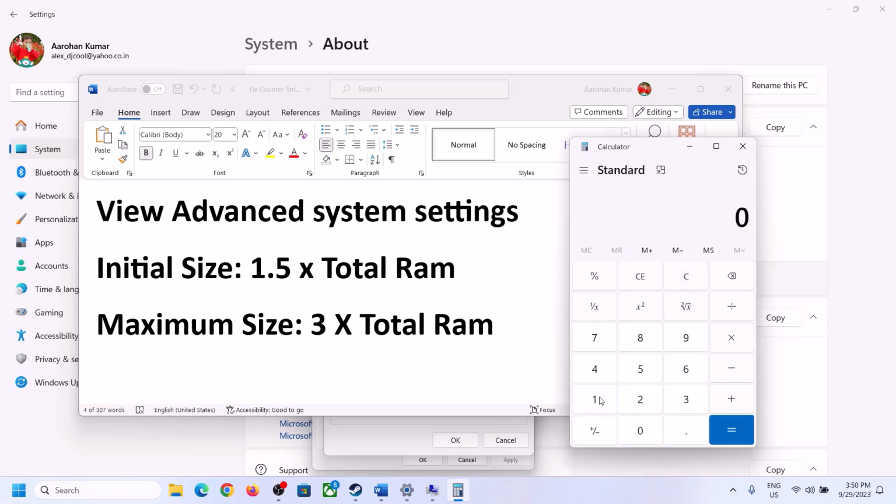So 16 into 1024. 1 GB is equal to 1024 megabytes. So 16 GB in megabytes will be 16384 into 1.5 into total RAM. This is my total RAM in megabytes. Now 1.5 into total RAM, that is into 1.5.